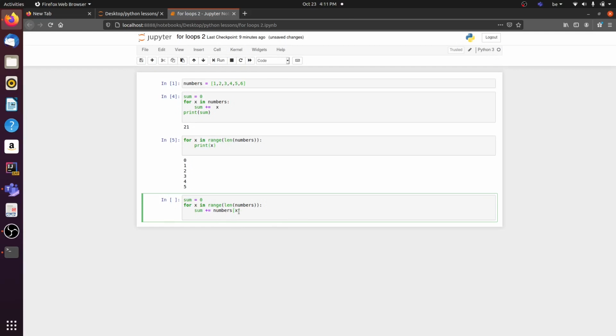So when you put the X, as I showed you here, the first value of X will be 0, so it will go in here. It will take the value at index 0, which is 1, and when the value of X is 1, it will go in here and take the value at index 1, which is 2, and so on. Then it will add it to sum as we did in the other for loop. So let's run it and see.